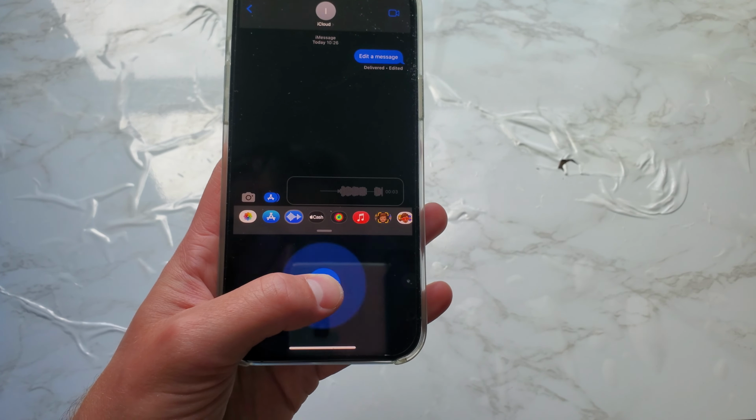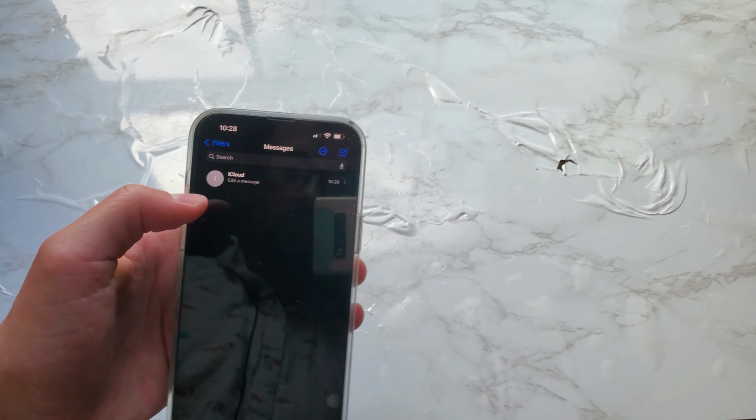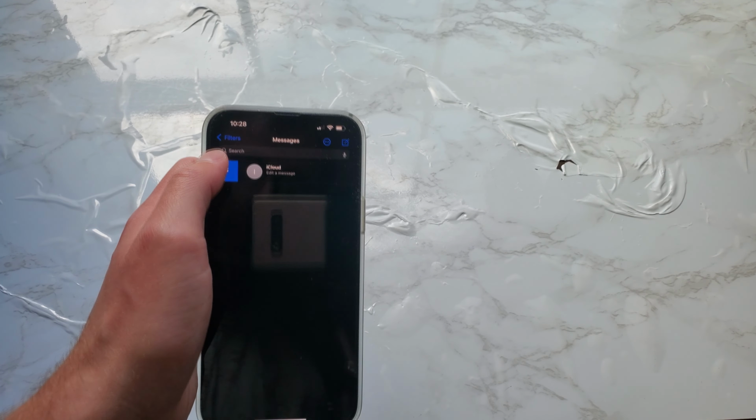Just above the keyboard, they changed the graphic for the voice message. Tap or hold to record. Hello there, how are you today? Release to send or release to cancel. Also here, you can swipe right to mark as unread.